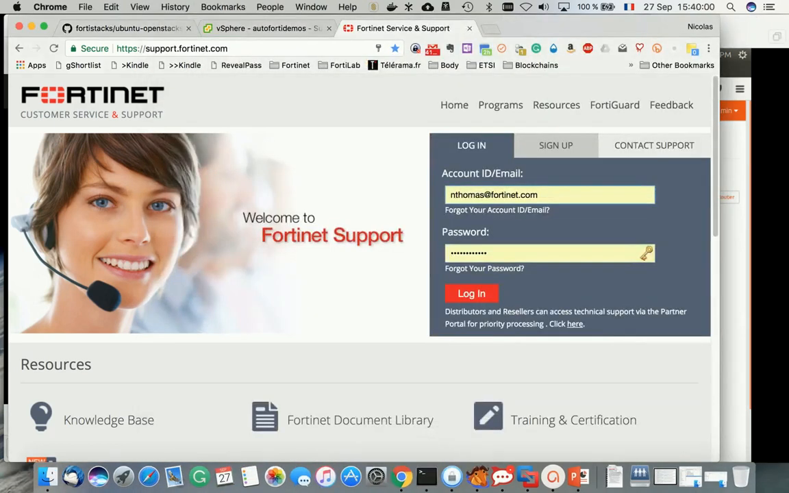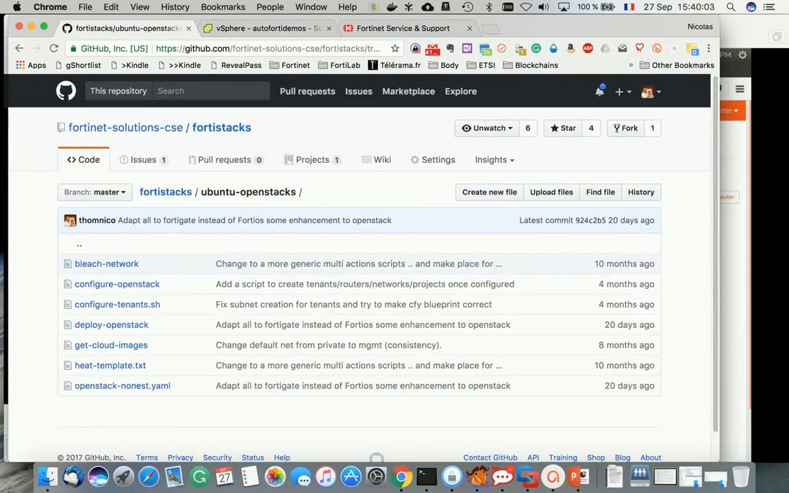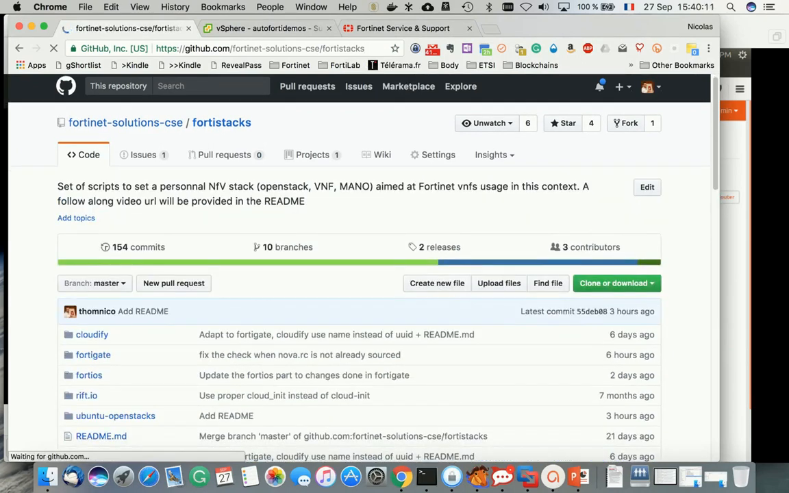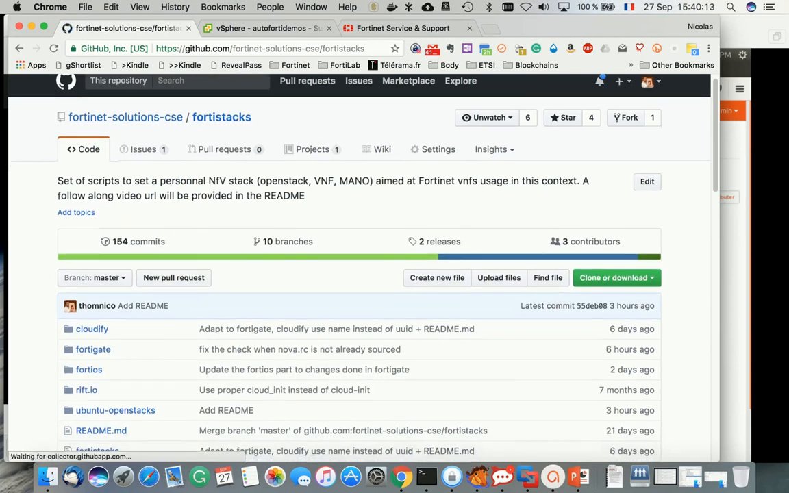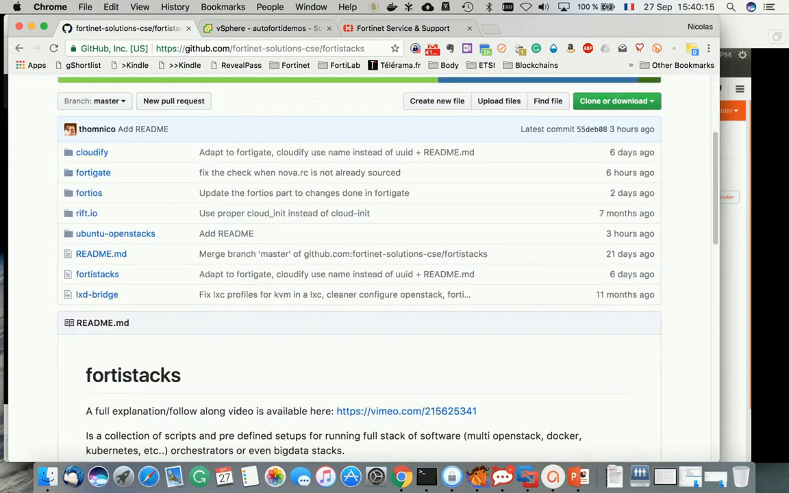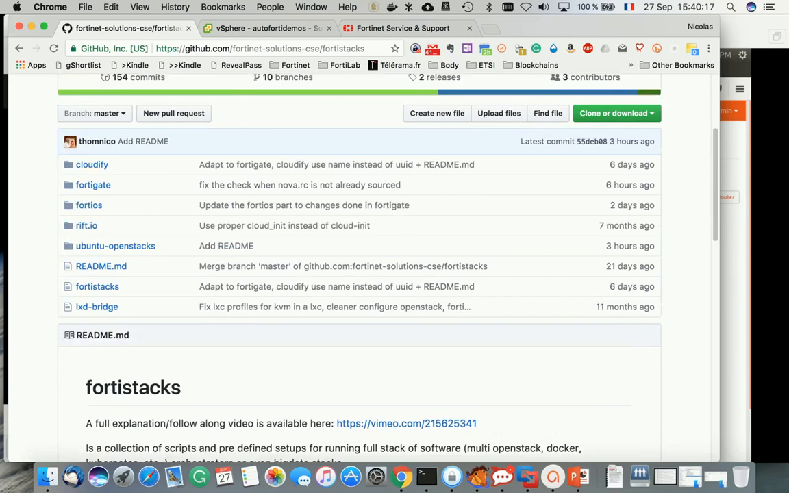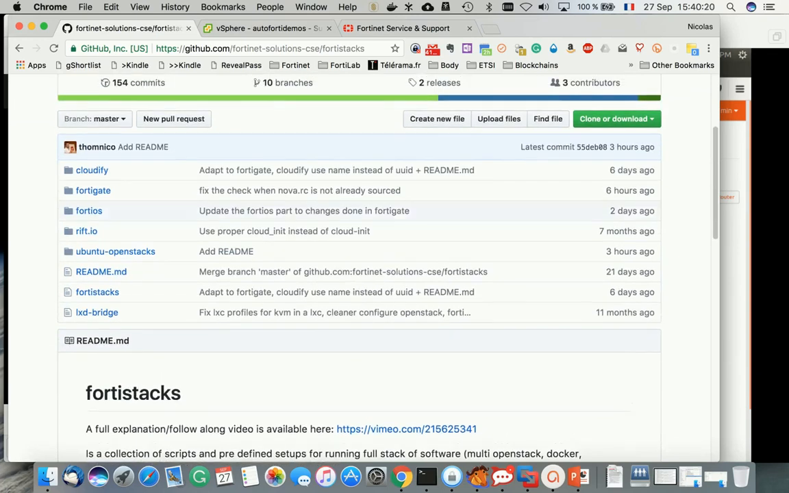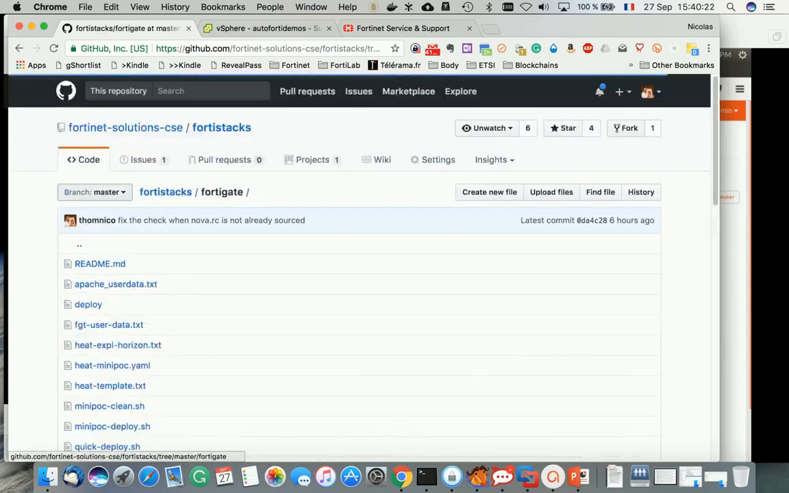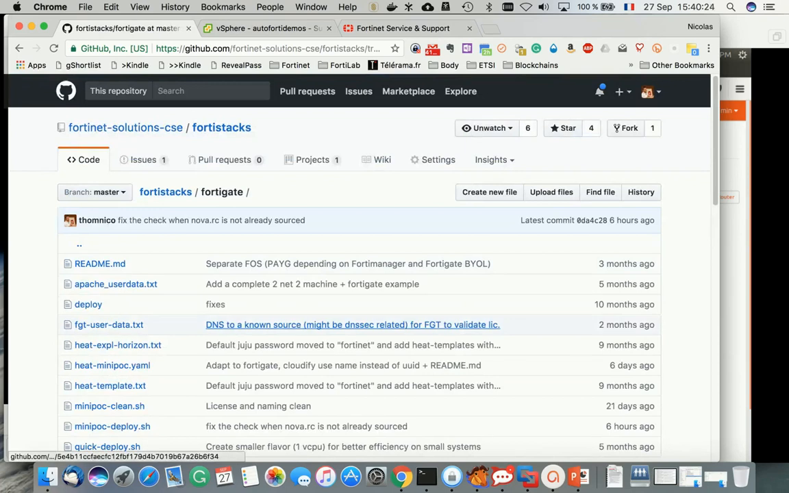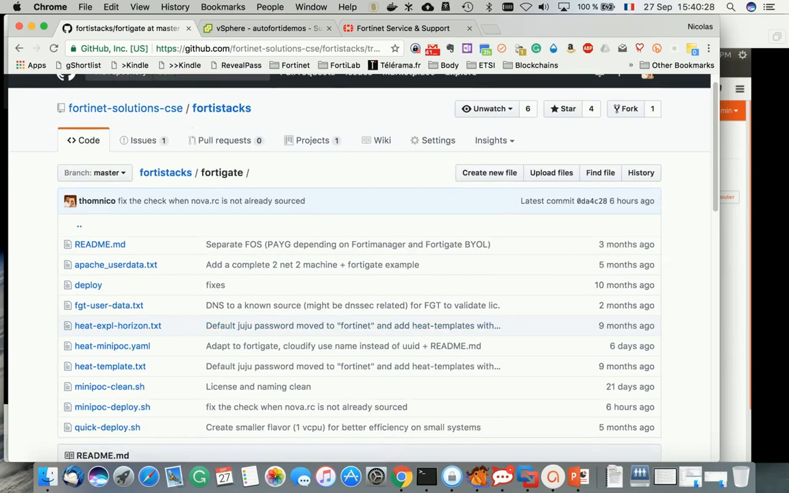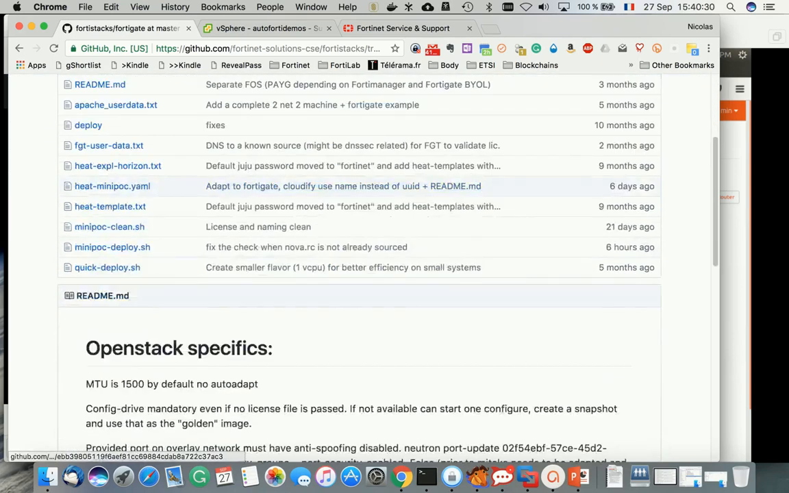In our project here, Fortistacks is aimed to be also shared with the OpenStack and orchestration vendors, etc. So it's fully open source. You can contribute. You're welcome to contribute. And that's why there is no Fortinet software or license, etc. It's only ways to do it and play with it.